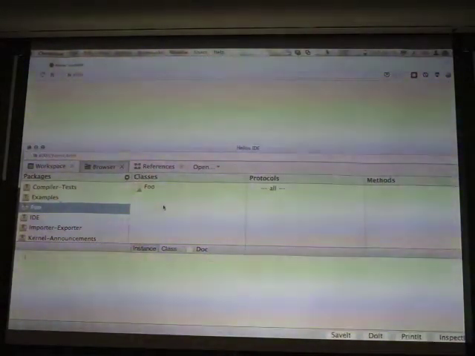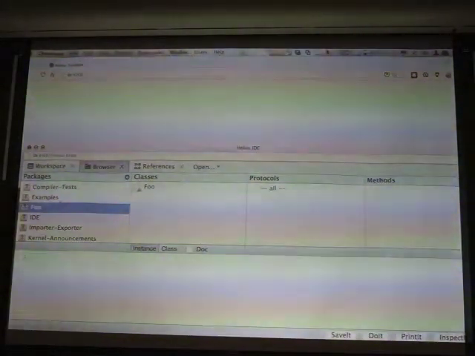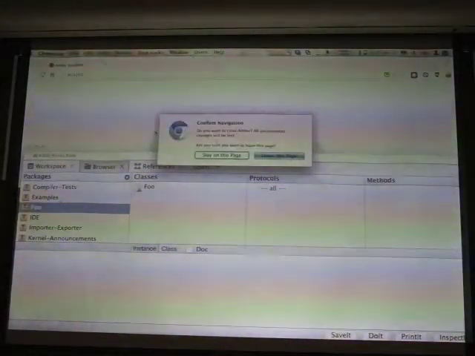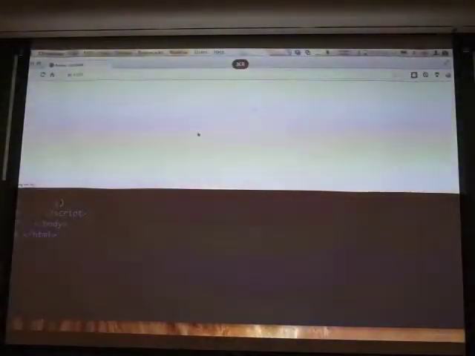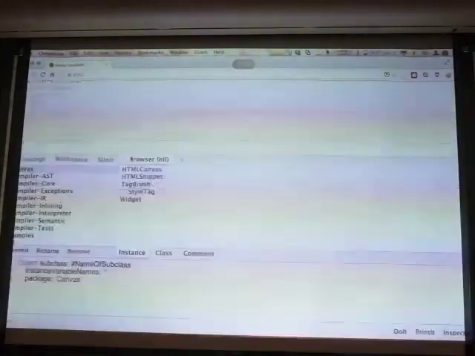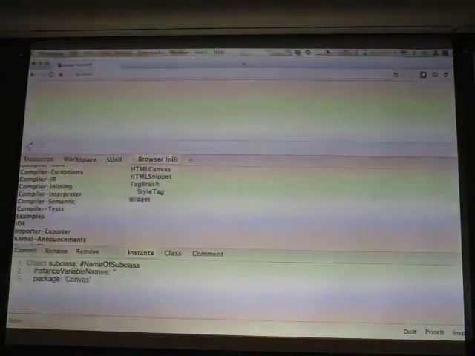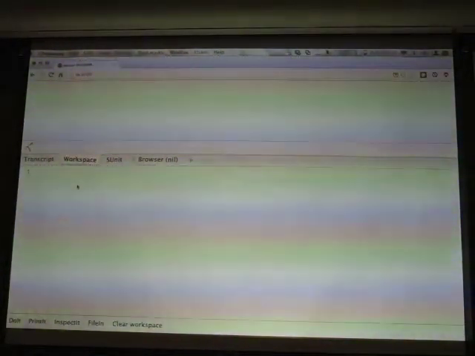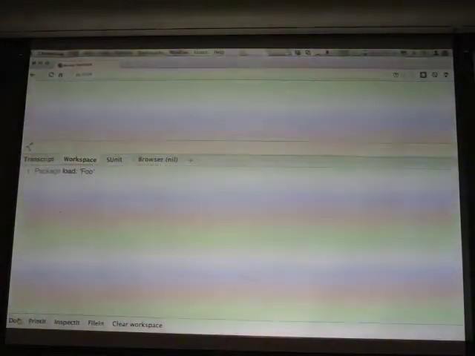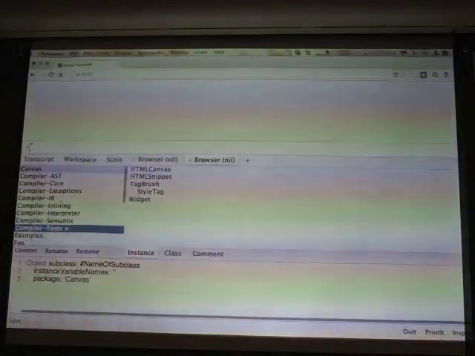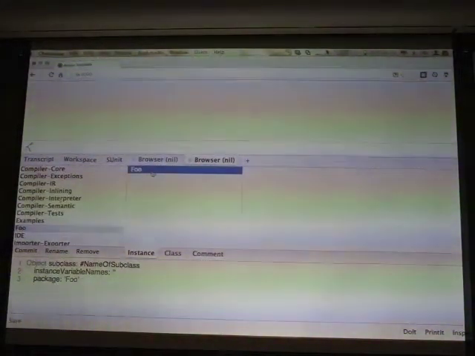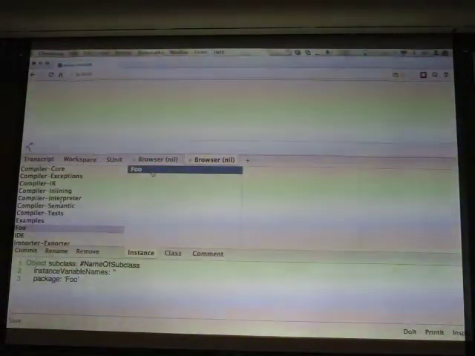The image gets rebuilt currently every time you load the page. So we created that package, but if we were to close this down and refresh this page, even in here we don't have the foo package. But we can say package load foo, and then here's our foo package. So currently, that's the way the storage works.